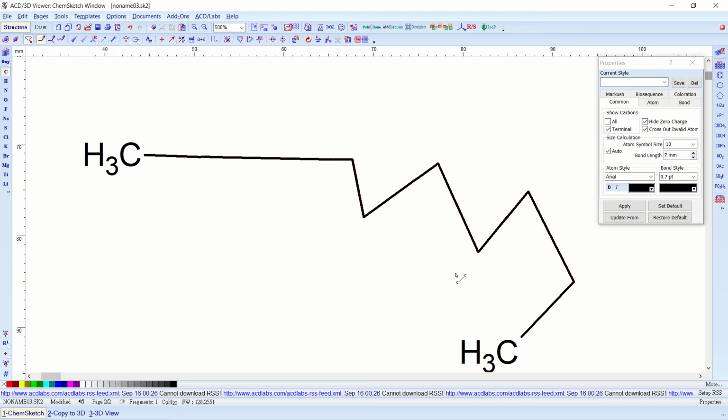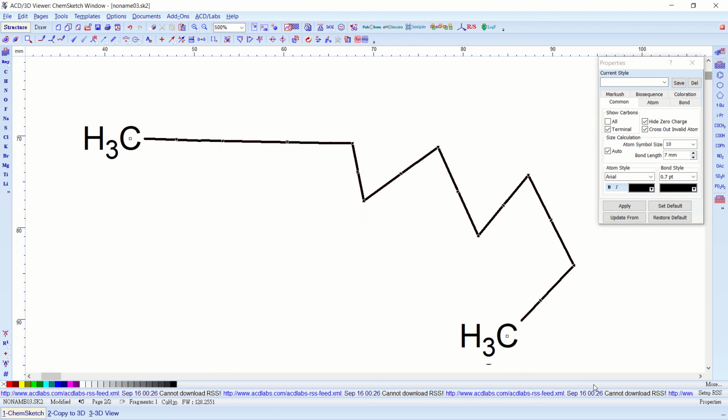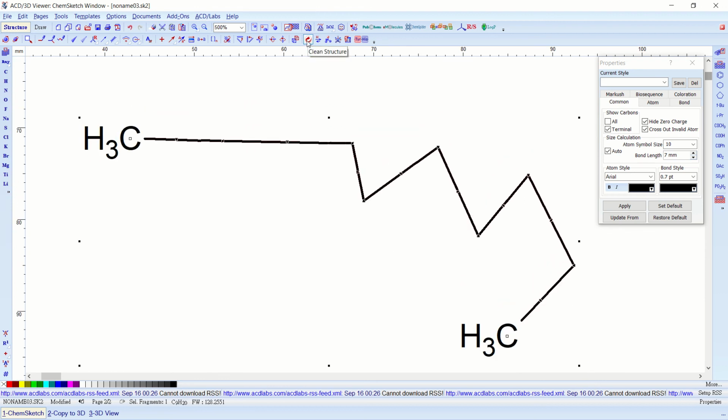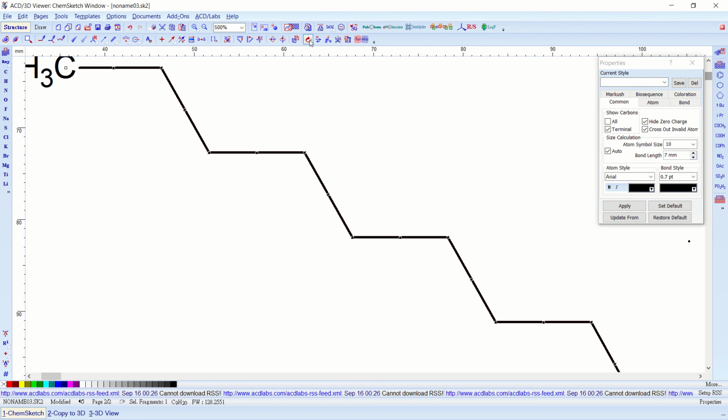And if you don't like the structure to appear like this, what do you do? We could select the entire structure. So let's have the selector button. We could have the lasso if you want. Click that and it will become a rectangular selector. So you could probably make use of the rectangular selector. So we select the entire structure and we press this button. So this is the clean structure.